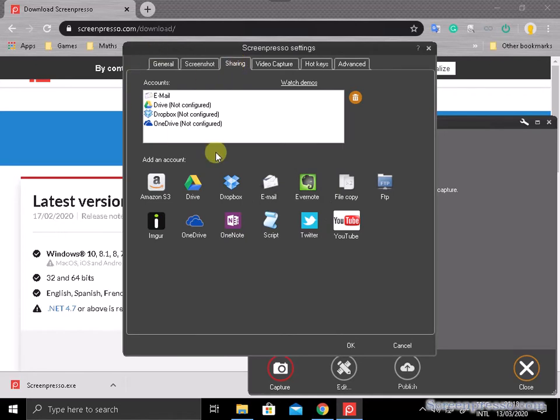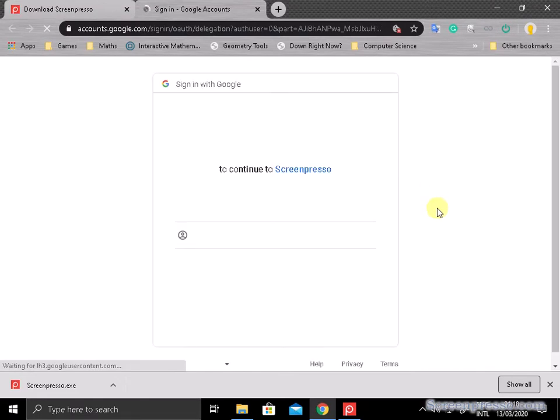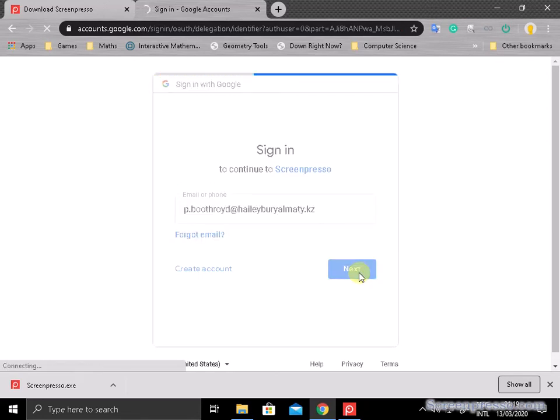With that, you can actually share to a YouTube account. So you've got to register. You go to grant access to your YouTube account. Now I'm going to find out whether or not we can do it through the school email address today. Use another account, and I'll type in the school address. Okay, and do next. Usual school logins.